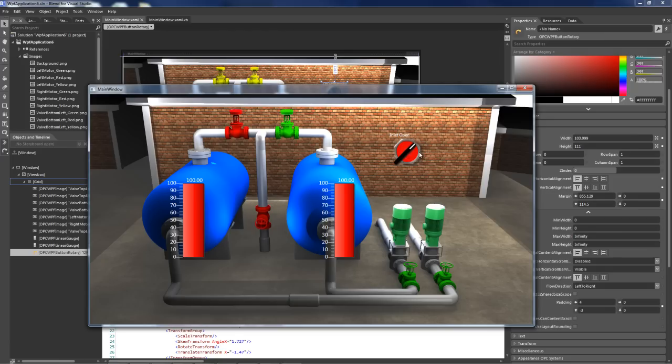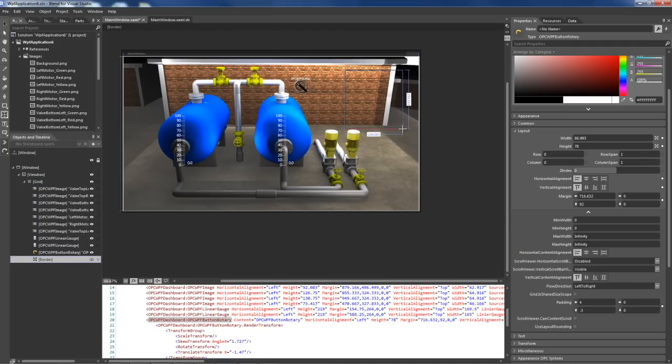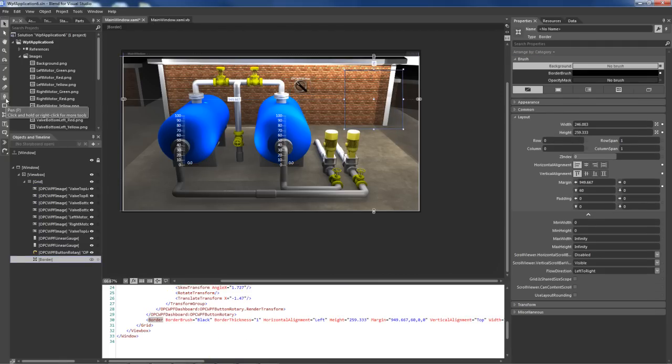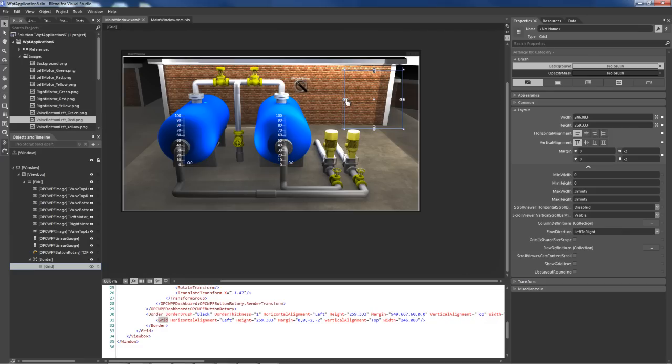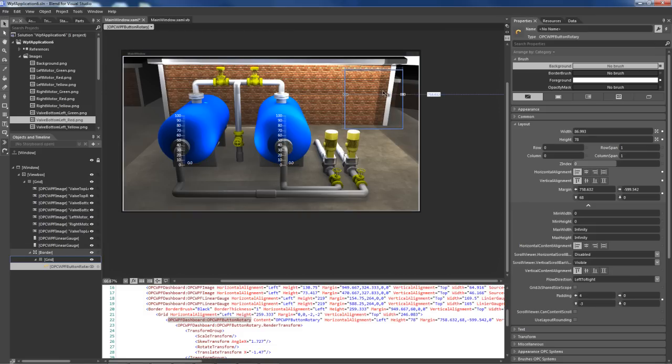So let's do the same thing, and what I'm going to do is put the buttons on a border control and add a grid to the border control, and we'll add the rest of the buttons. So let's drag a border onto our screen here and size that, and let's add a grid to the border. Now we can add our buttons into that. And there's a couple different ways. I can drag this over onto that and press the Alt key. We could also take our button in our objects and timelines and drag that onto the grid there. So now the button's on the grid.